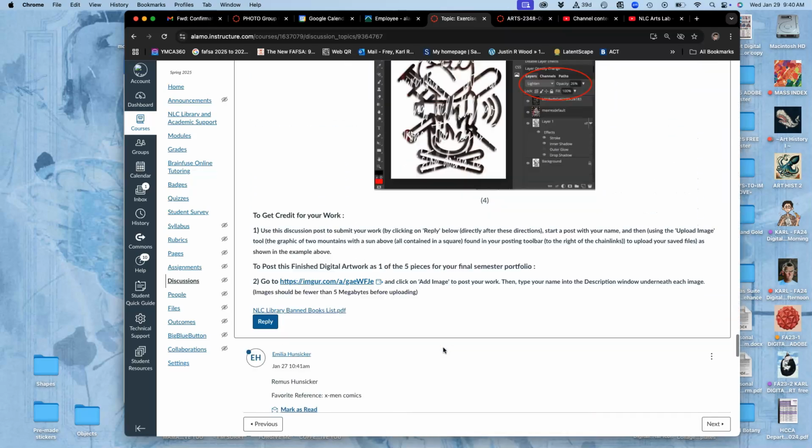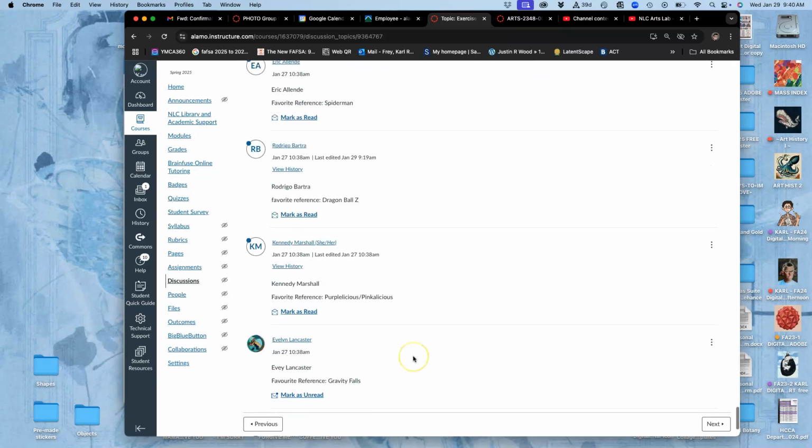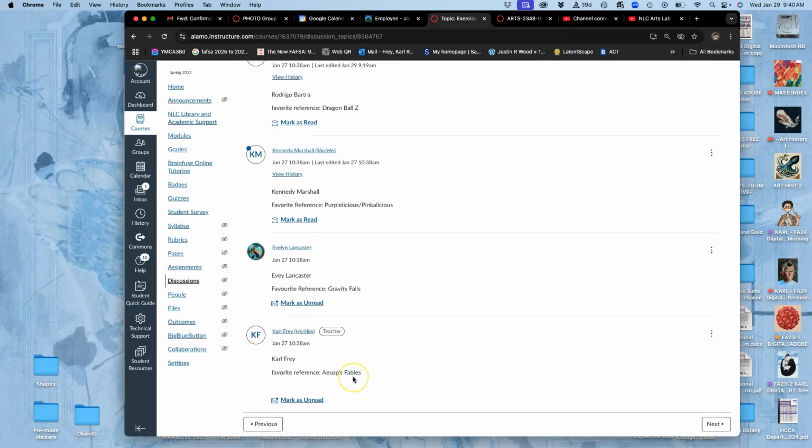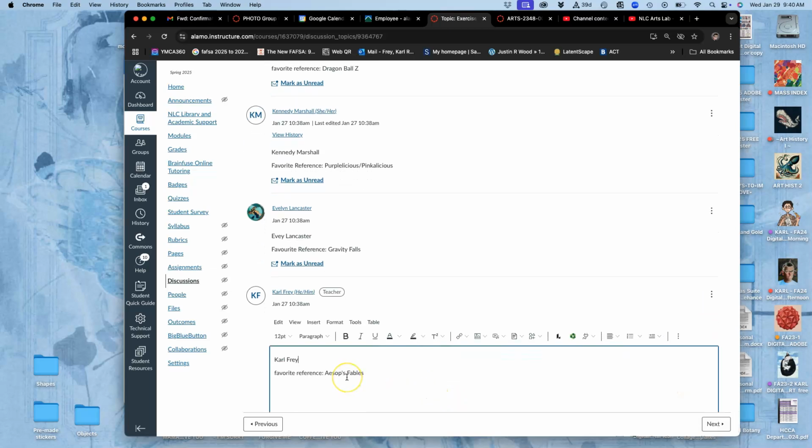And I think I've got from most of you your selection of what your reference is. If you want to change that, mine was Aesop's Fables, you can edit your post by clicking on these three dots and say edit, and say I wasn't able to find enough line art that I liked for Aesop's Fables, so I'm just going to put fairy tales, right, and widen it.